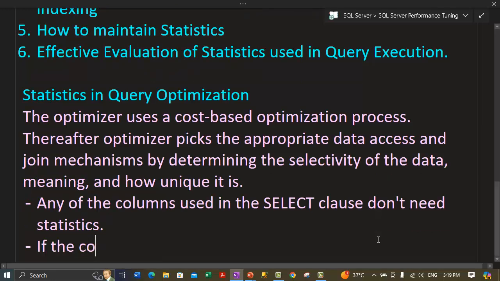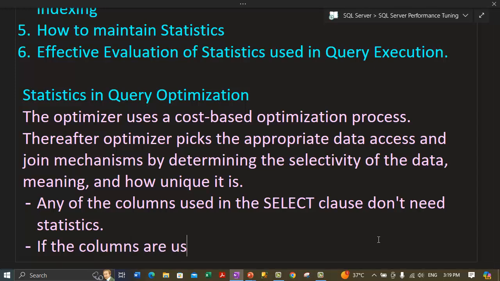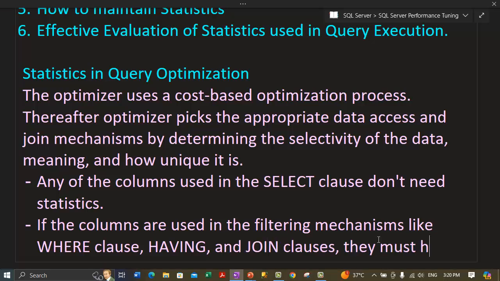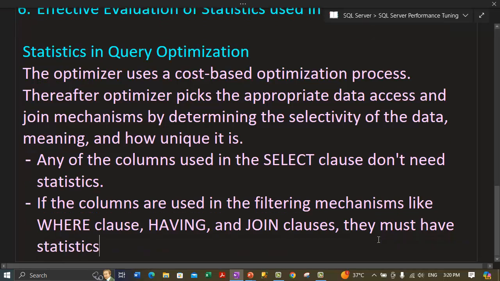However, if the columns are used in the filtering mechanisms like the where clause, or the having and join clauses, they must have statistics calculated on them. So the columns used in the select clause don't require any statistics. However, if we are using the columns in the where clause, having clause, or join clauses, these columns must have statistics defined or created on them.